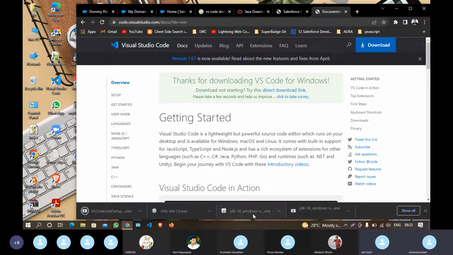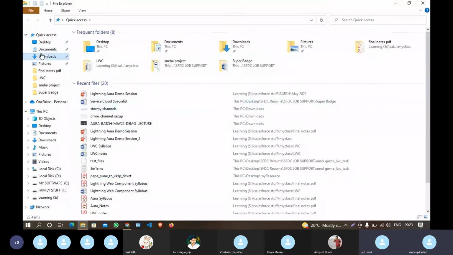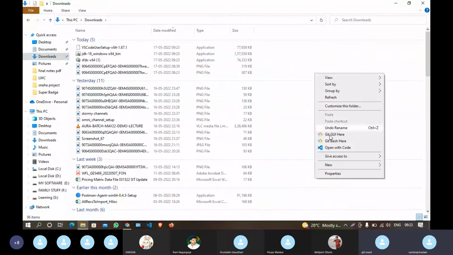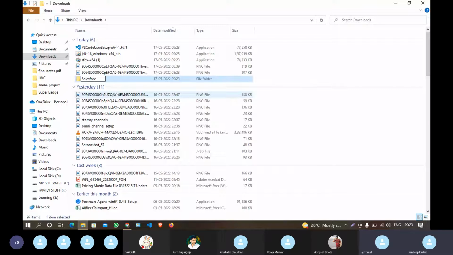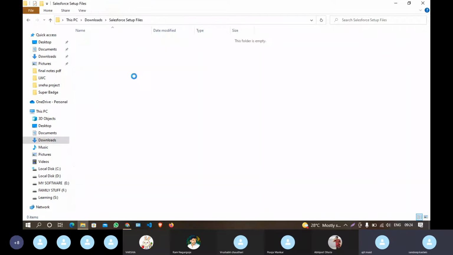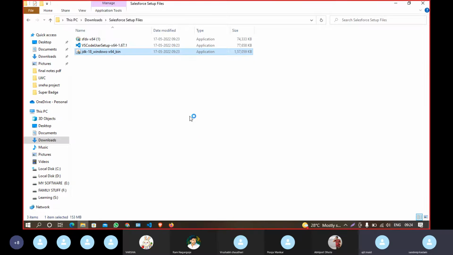Okay, so now you can see I have downloaded this. Let me go to the download folder. Let me create one folder here, Salesforce setup files, and I will move all of these to this folder. So first of all we have to install this. Just double click on that JDK. Click on yes.